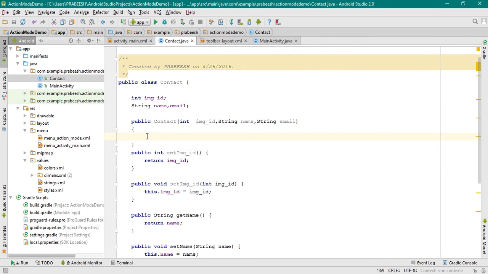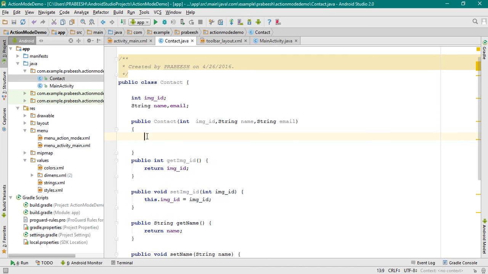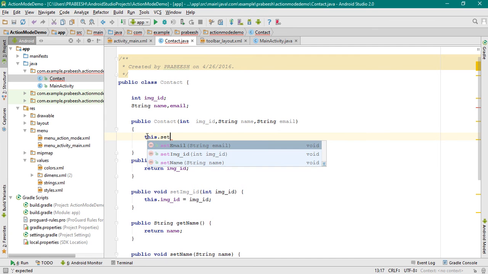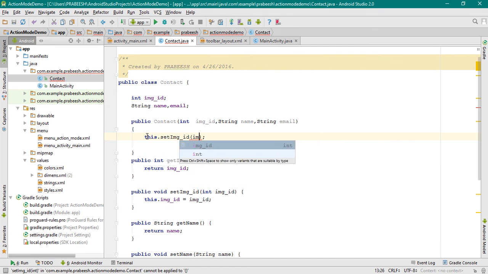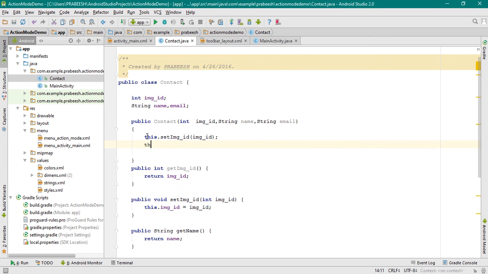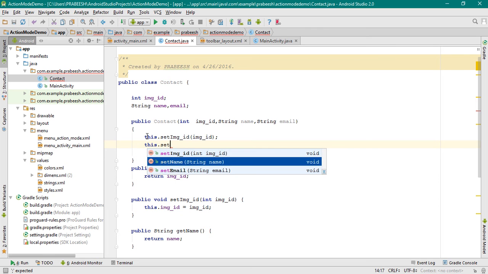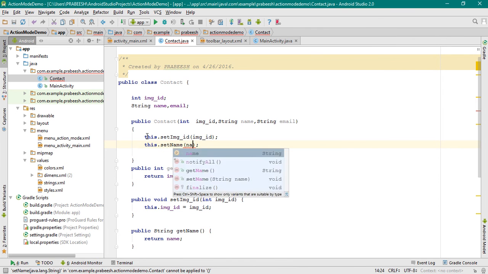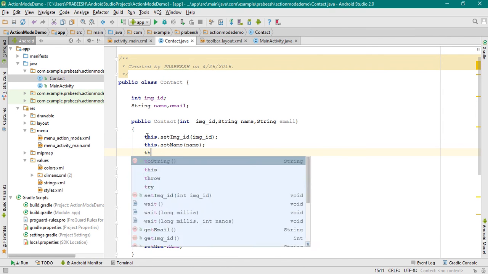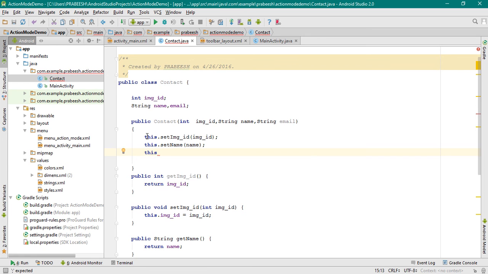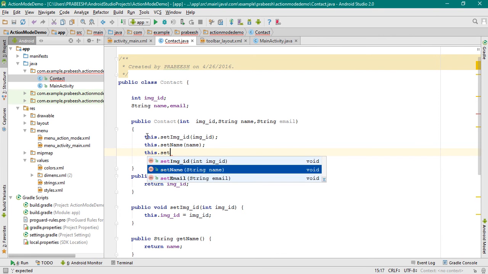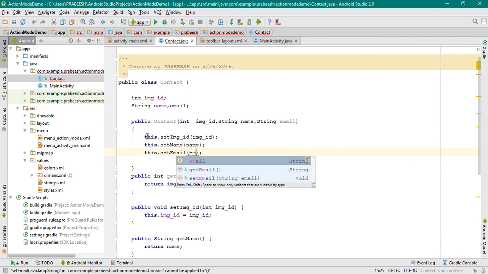Now from this constructor we need to call the setter methods. So this dot set img id and pass the img id. Now set name, this dot set name and pass the name, and the last one is this dot set email and pass the email.